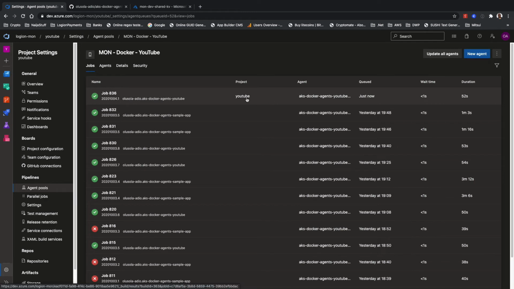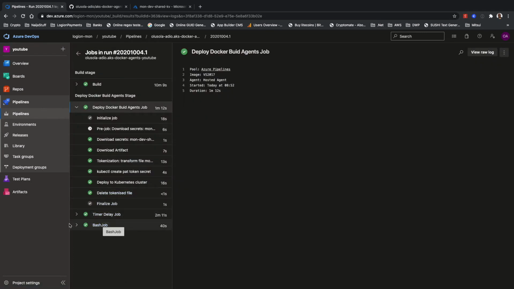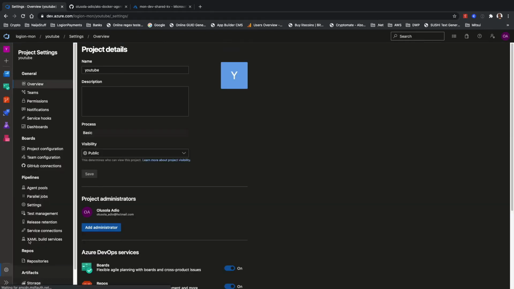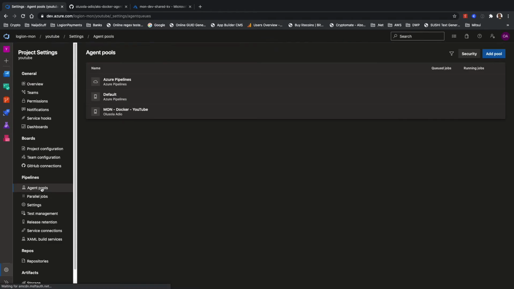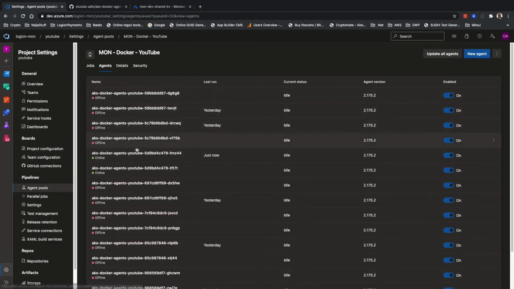So you see just now, we ran this job here. This bash job here. So that's what it ran. So let's go back to the agent pools again. So we see these are the two agents. So this is the particular one that was selected, two agents in the pool in green. This is the particular one that was selected to run that bash job.